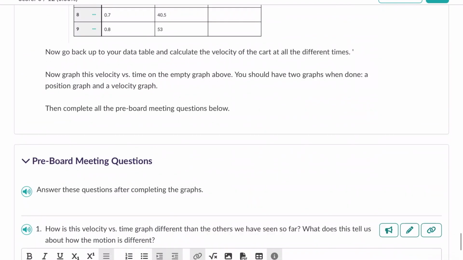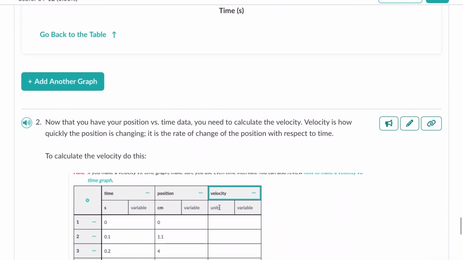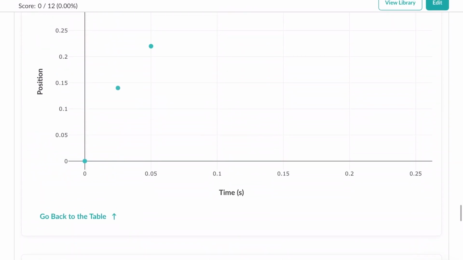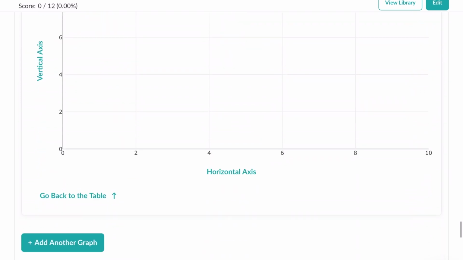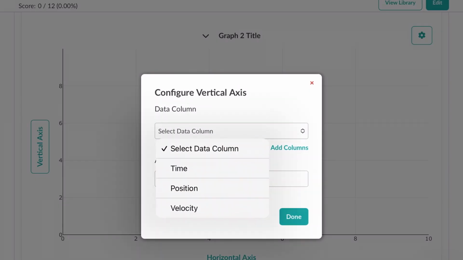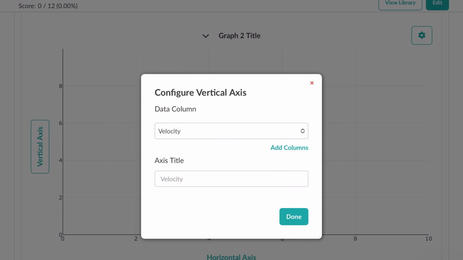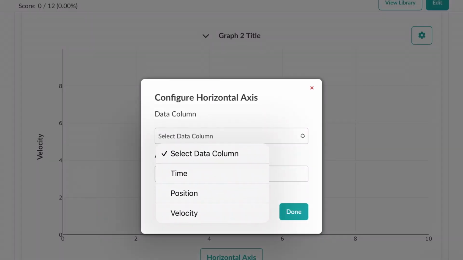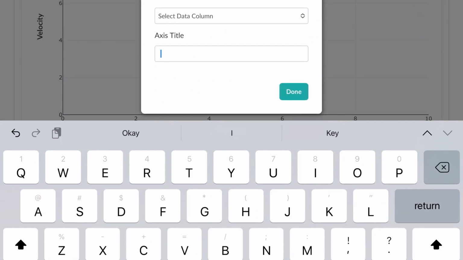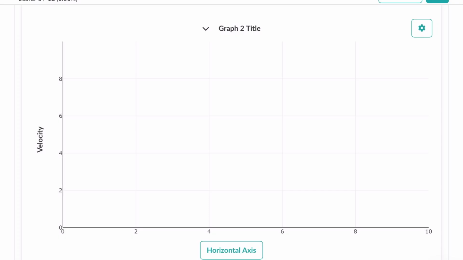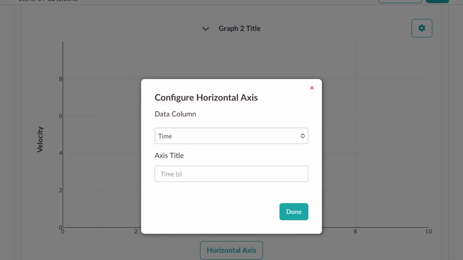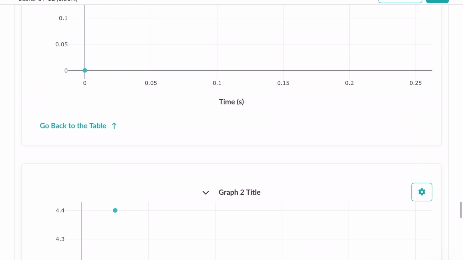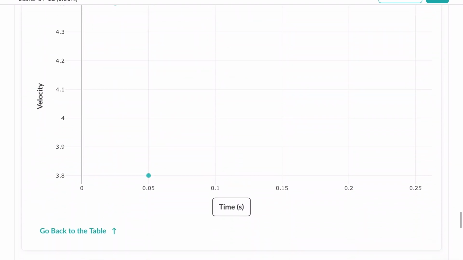When you are ready to make another graph, you will add a graph right here. So again, underneath the position graph, you'll just click the button Add Another Graph. You can change this to velocity just by clicking on the axis. Same thing with the horizontal axis, just click on the button and then you can change the data to time. And it'll just auto-populate that graph for you as you collect more and more data.